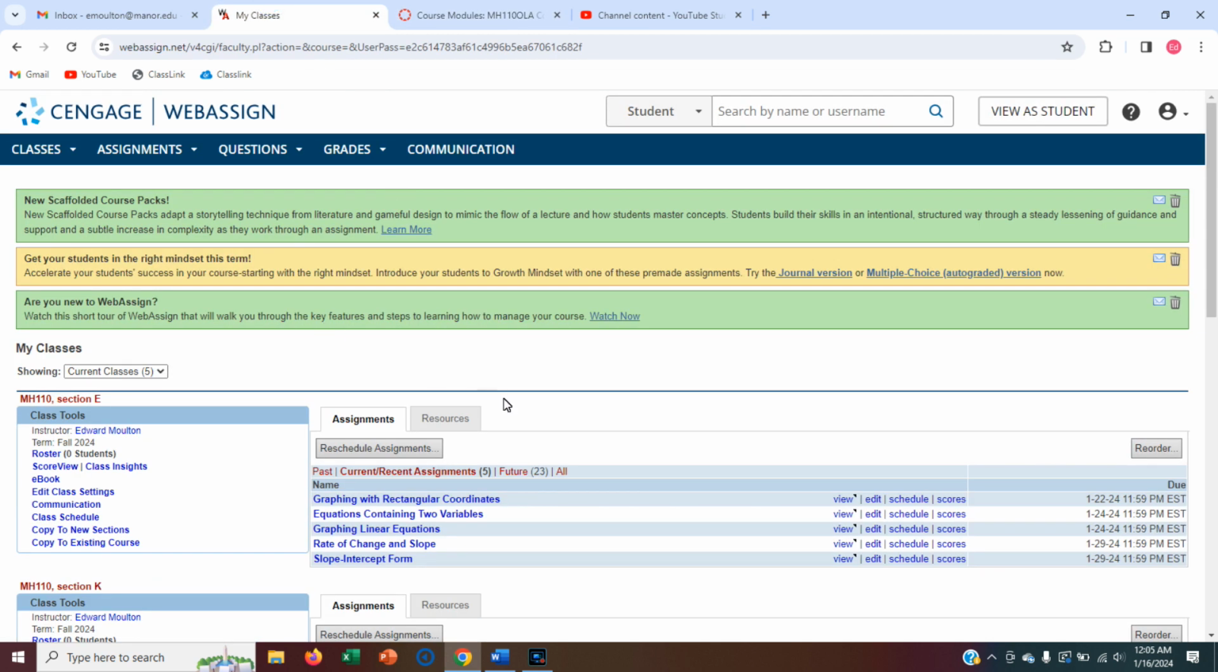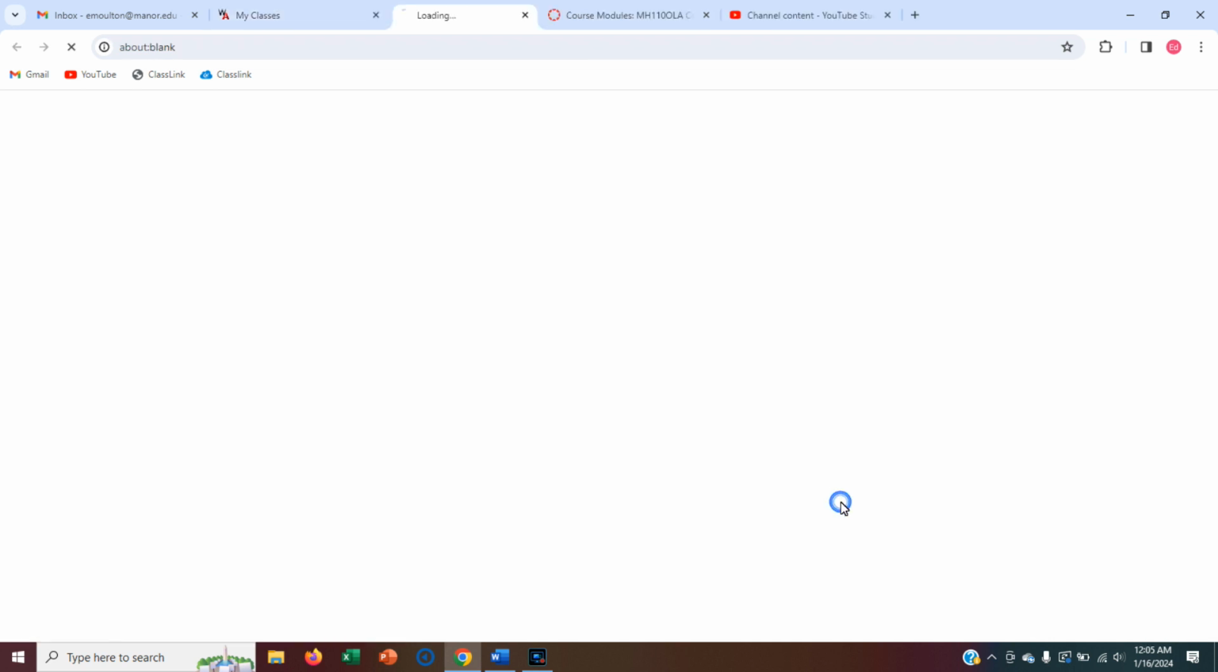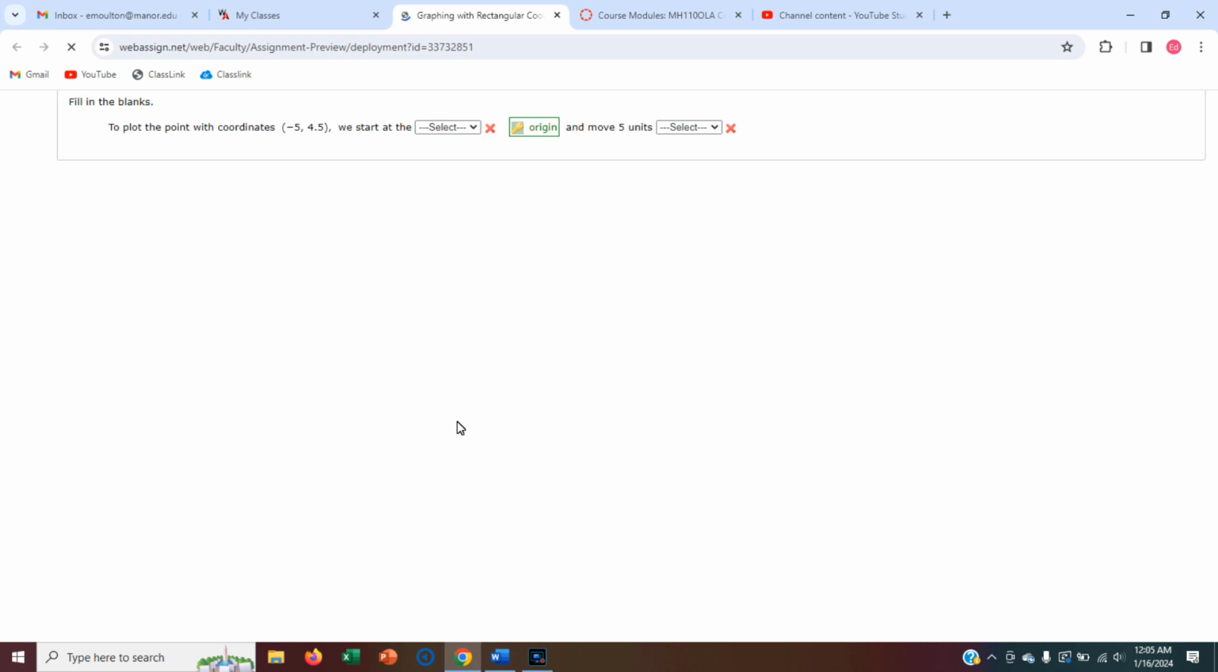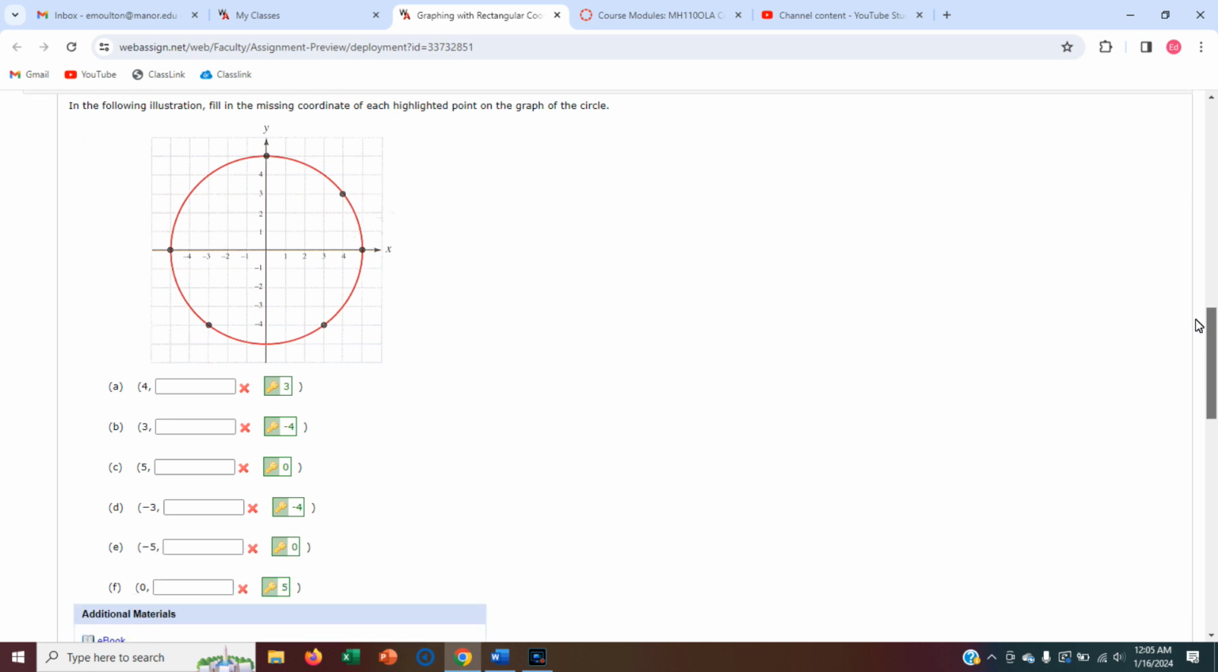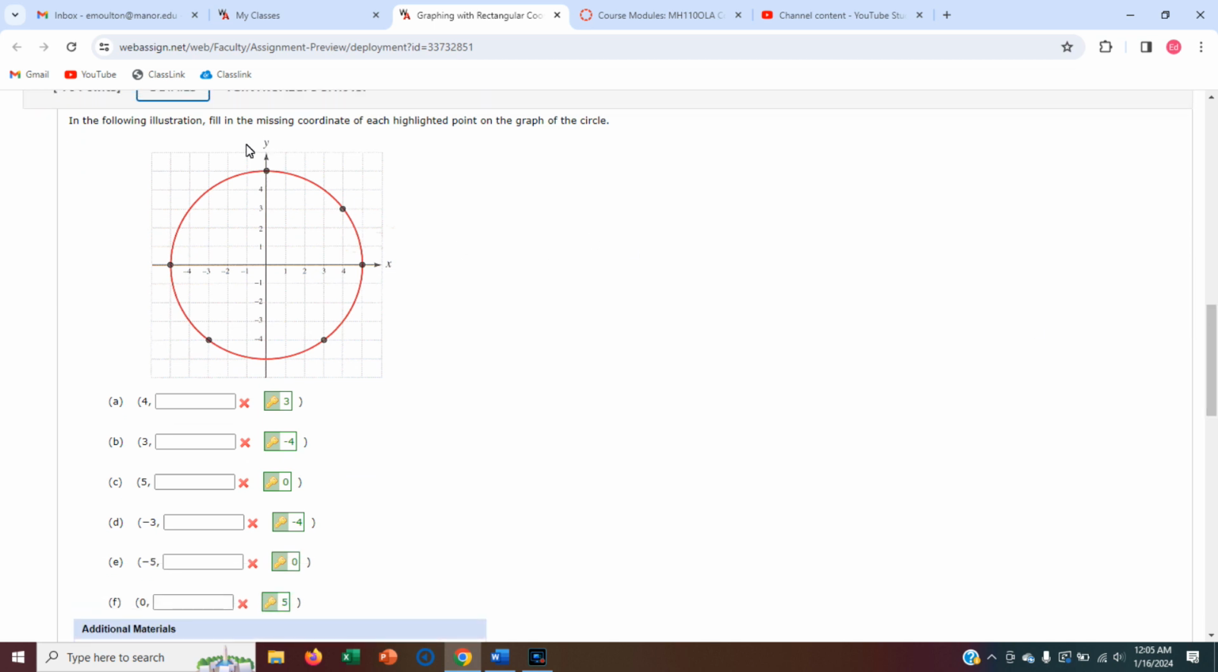Show you kind of what these assignments look like. If I view this graphing with rectangular coordinates assignment, first assignment in the class, it'll ask me questions like, in the following illustration, fill in the missing coordinate of each highlighted point on the graph. This point on the graph is happening at an x value of 1, 2, 3, 4, or 5, a y value of 0. So I'd put in here for this point 5, 0. So I already have the 5 before the comma, so I'd put in the y coordinate of 0 here.